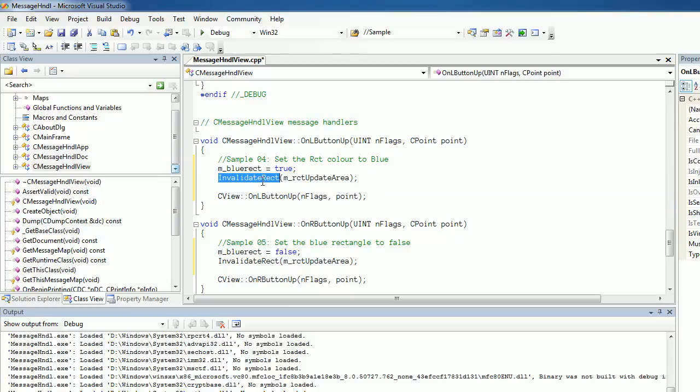The InvalidateRect is an MFC framework function. This will send a WM_PAINT message to the message queue, and after making a series of calls in the MFC framework itself, the call finally ends at OnDraw. So while we are in OnDraw, we know that the blue rect is already set by this event. So we are drawing the blue rect.